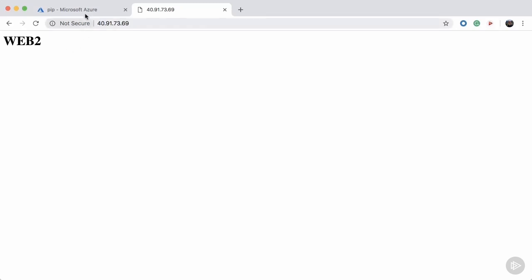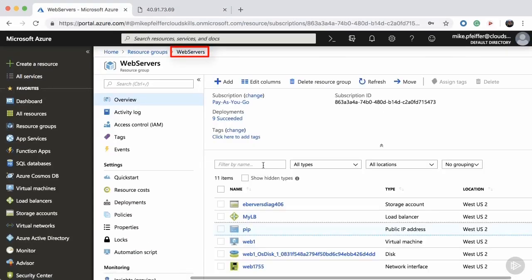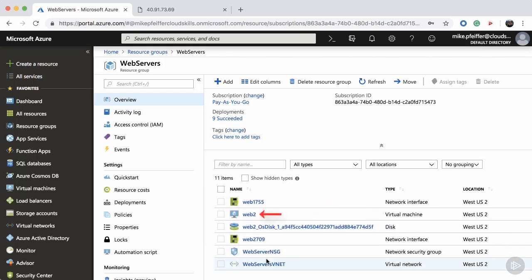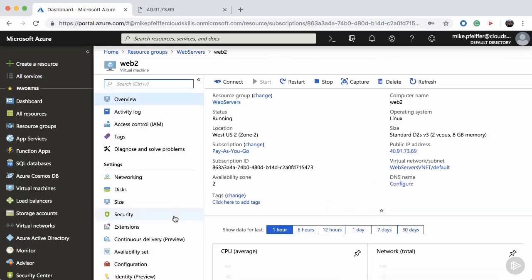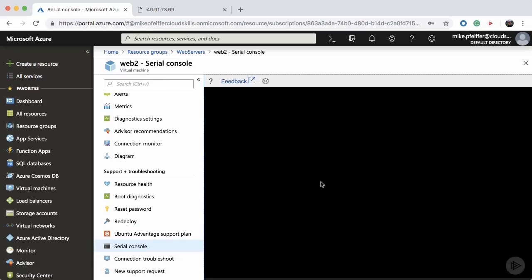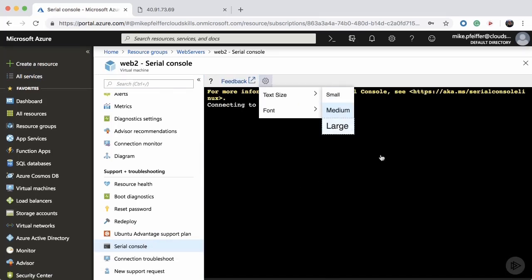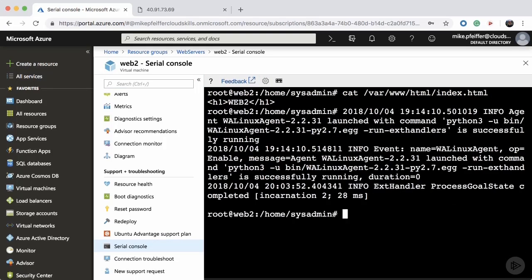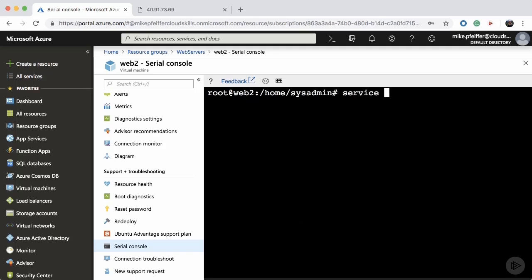What we could do to test this, go back into the portal, go to web servers. If we scroll down, we go to Web 2. Under support and troubleshooting, go back to the serial console. And then we're still logged in here. So what we'll do is clear the screen and we'll do a service Apache 2 stop. So that'll kill the web server, of course, on web 2.